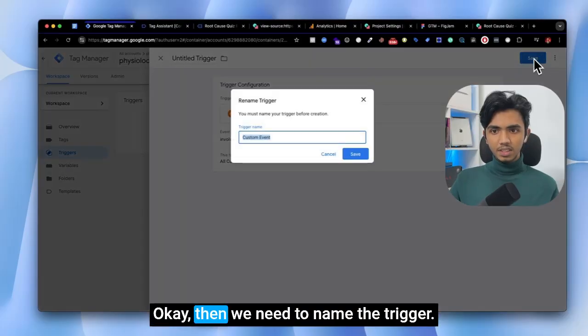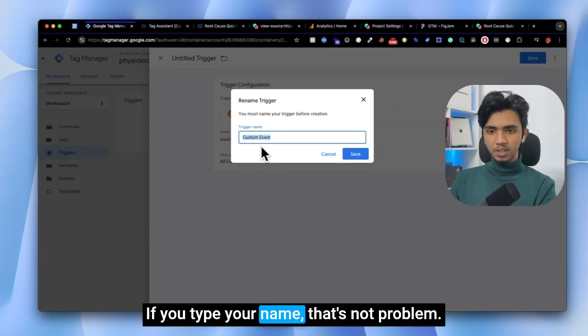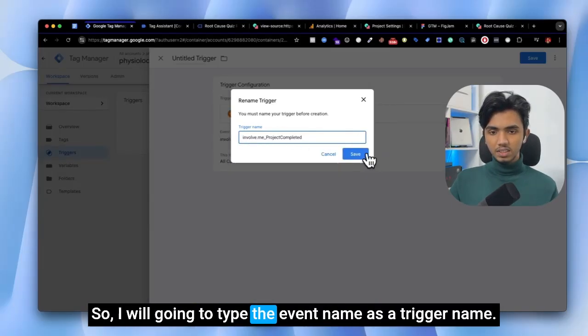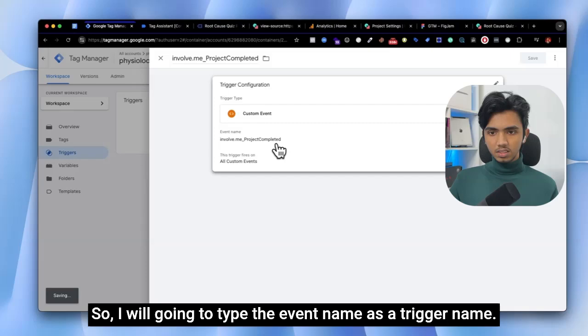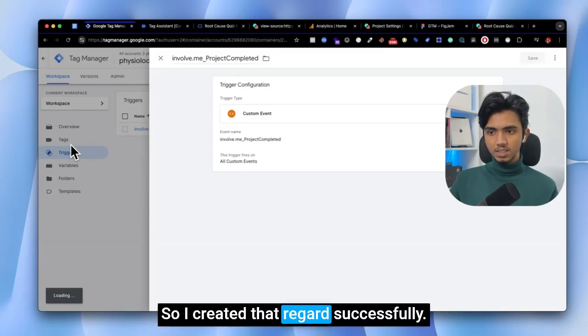Okay. Then we need to name the trigger. You can name the trigger as you want. If you type your own name, that's not a problem. So I'm going to type the event name as the trigger name. All right, so I created the trigger successfully.